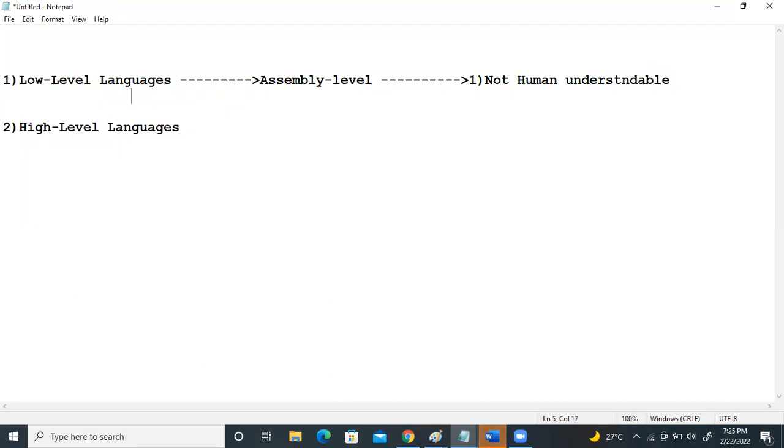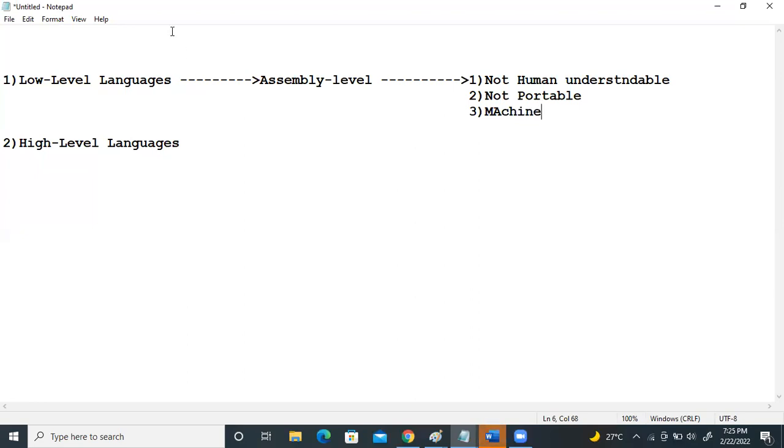Secondly, they are not portable, and they are machine dependent. They cannot run on all the machines, all the hardware and all the operating systems.